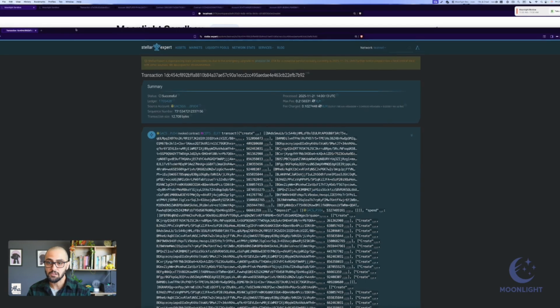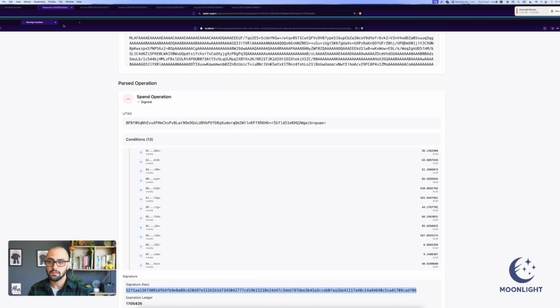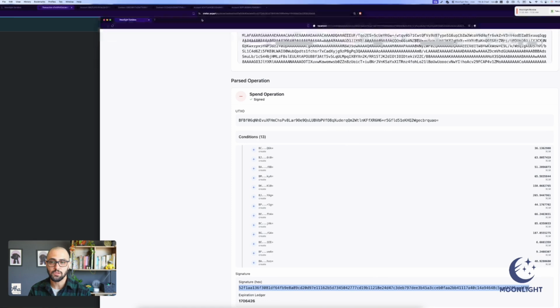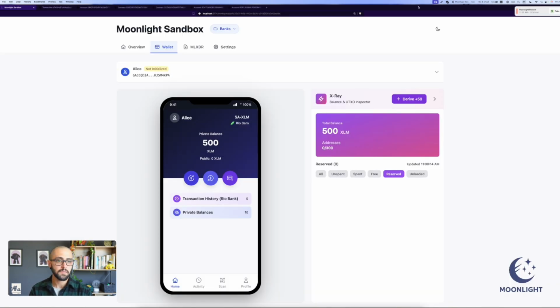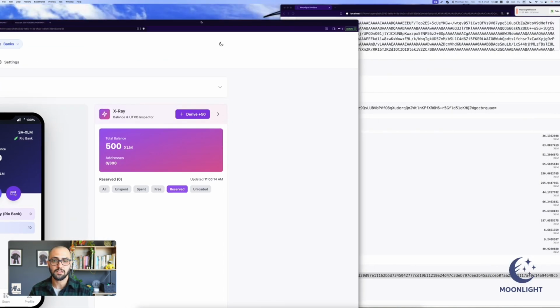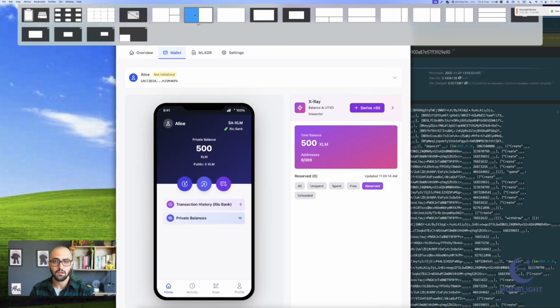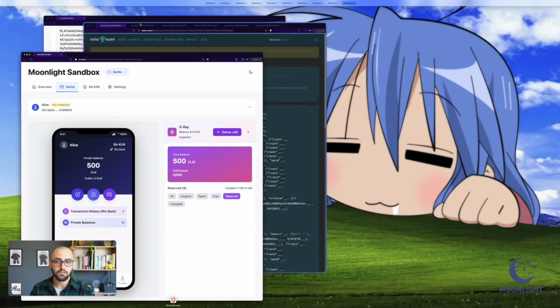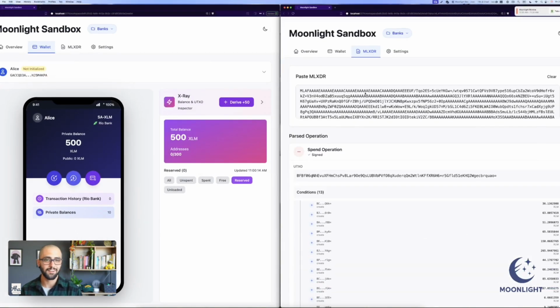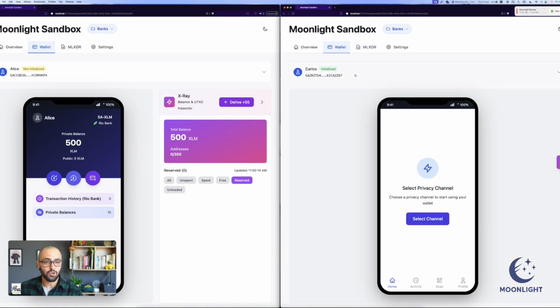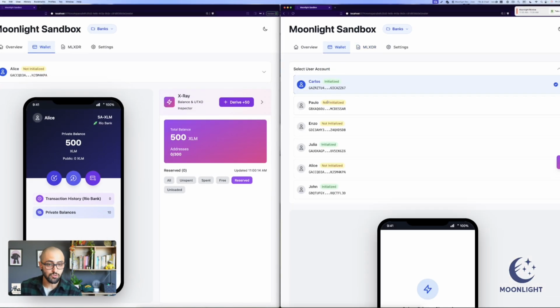So let me just go ahead and, oops, not this one. Where is the other one? There it is. Let's separate these windows and put them side by side so I can, oops. There you go, not this one. There you go. So let me just go ahead and show Alice sending some funds to John.